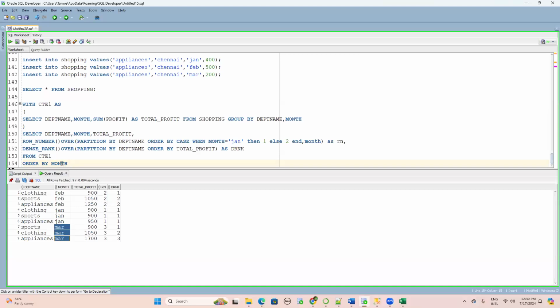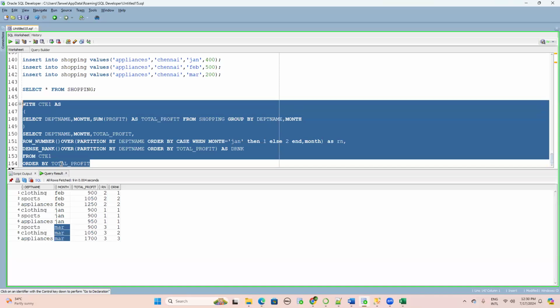Now, if I write here total profit instead of this, now see, the sorting will be based on the total profit in ascending order. Is it based on the total profit in ascending order? But the dense rank will still be the same. Row number will still be the same. If you want, you can check it. Let's check for appliances. Appliances January, row number is still 1. Appliances Feb, row number is 2. Appliances March, row number is 3.